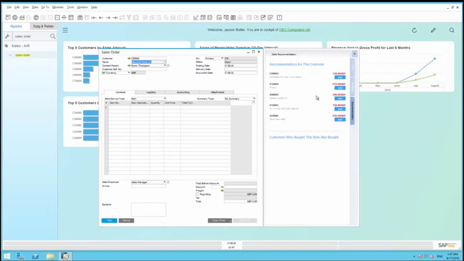You can easily add the recommended items to your sales order from directly within the Sales Recommendation tab. So from here we can add the motherboard. We can also add, for example, the rainbow printer.